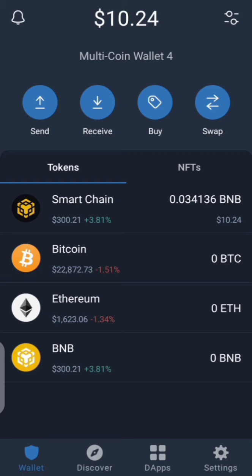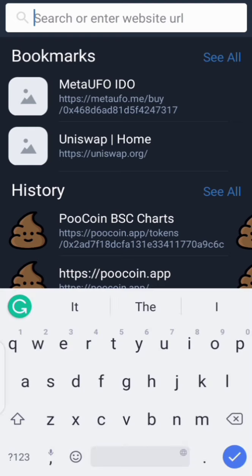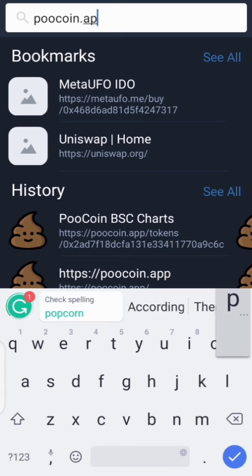But here we are going to use africashtoken. Now let's assume you have copied the contract address. You come to your Trust Wallet. This place now is Trust Wallet. Yes. Now you have to go to dApps. You click on dApps. Once you click on dApps, you will type PoolCoin.app. You will type PoolCoin.app.